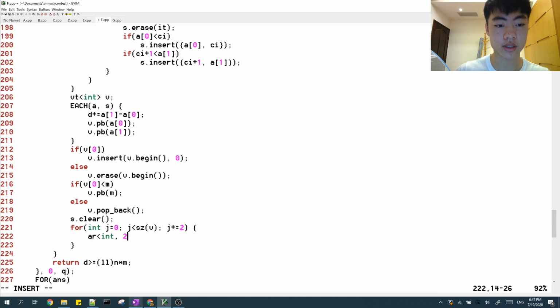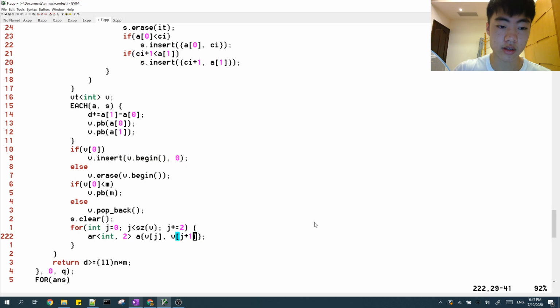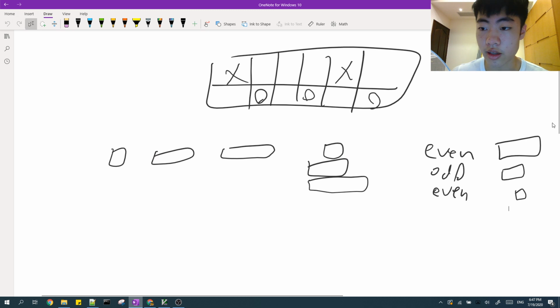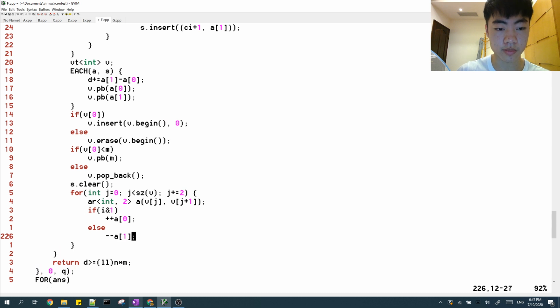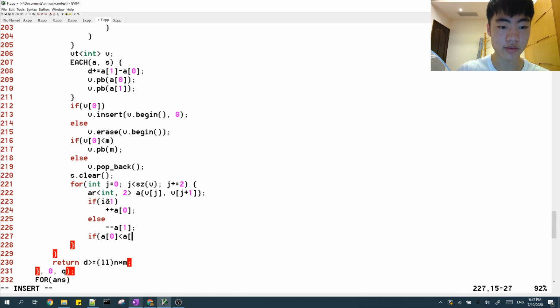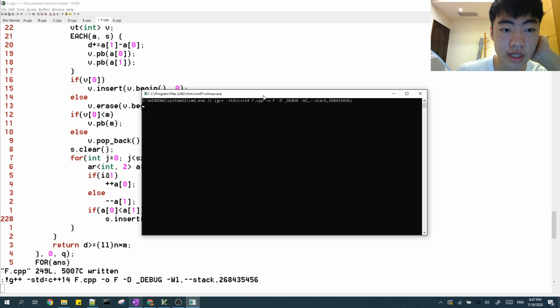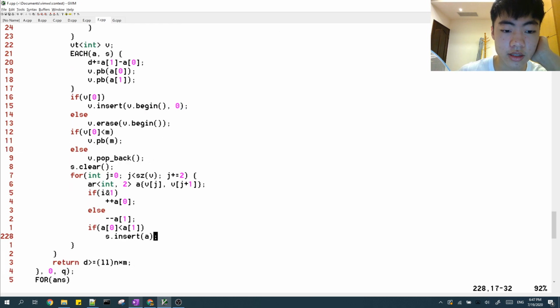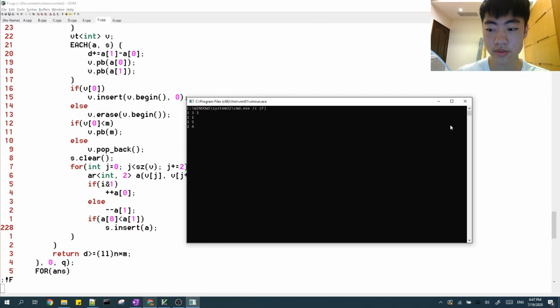Let's clear S first, and then a new range will be from V of j to V of j plus 1. They come in pairs, and then okay, if I is odd, then we increase the front. Otherwise, we subtract from the end. And then if it's still a valid range, then let's insert it. Then I claim that this will be fast enough. Seems that it should. I don't know if it actually will.